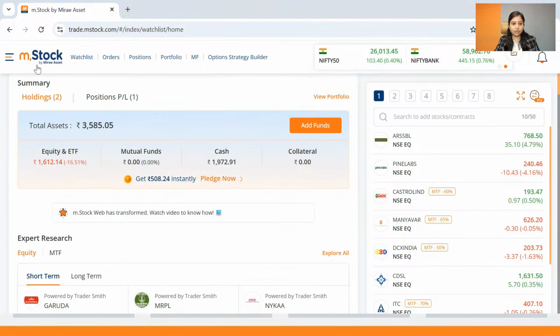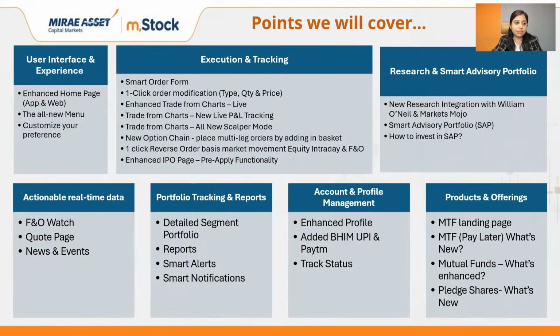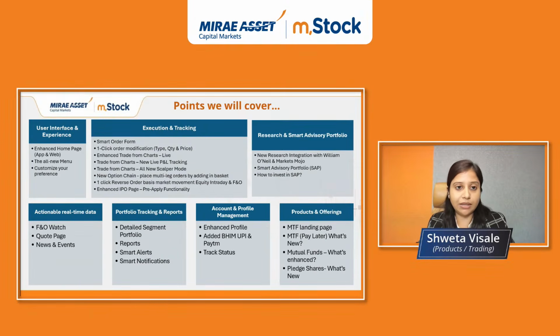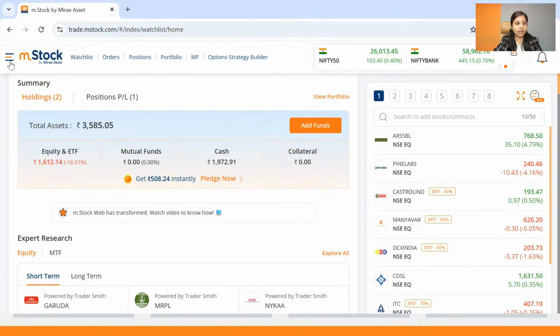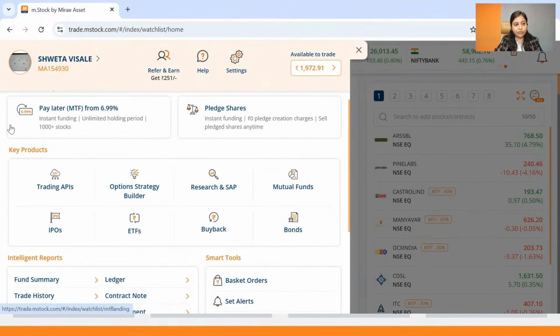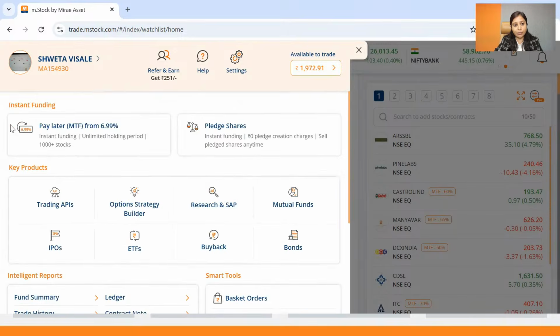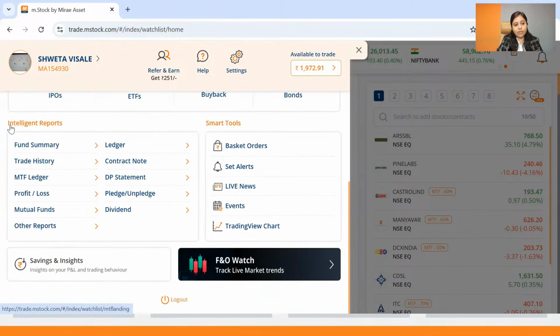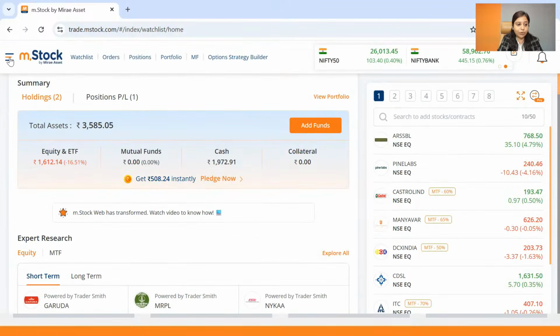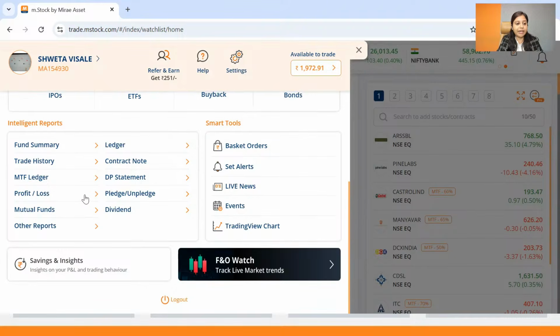Now let's see the menu. We have revamped our menu option as well. As you can see, all the products that we offer, instant funding, our intelligent reports, we have collated in one single menu. You can see all the types of reports like fund summary, ledger report, MTF ledger report, PNL, mutual fund report, and other reports which include annual global statement as well as margin funding statement.